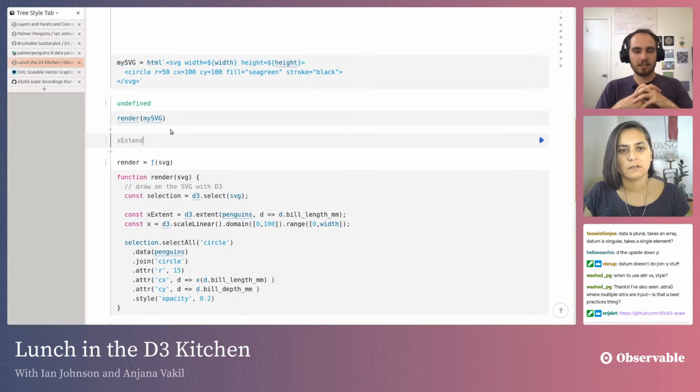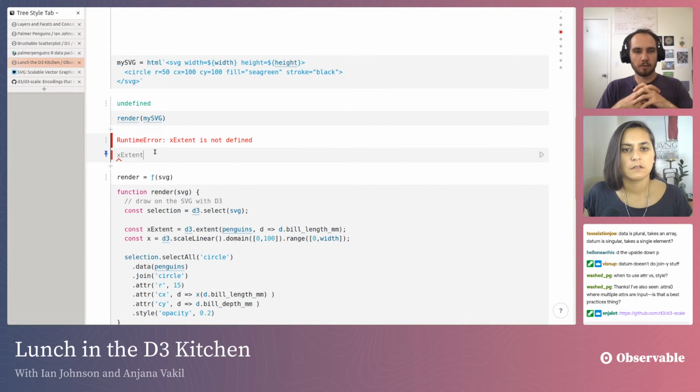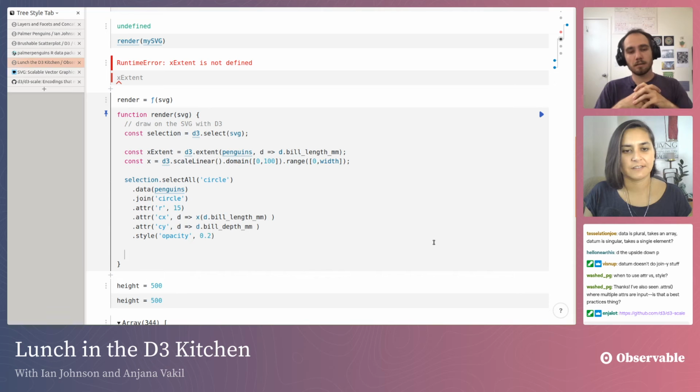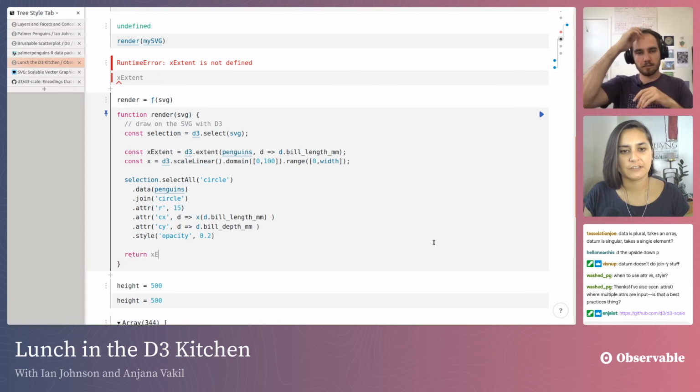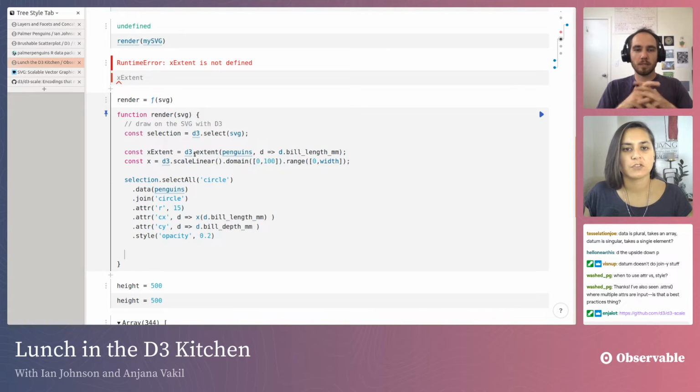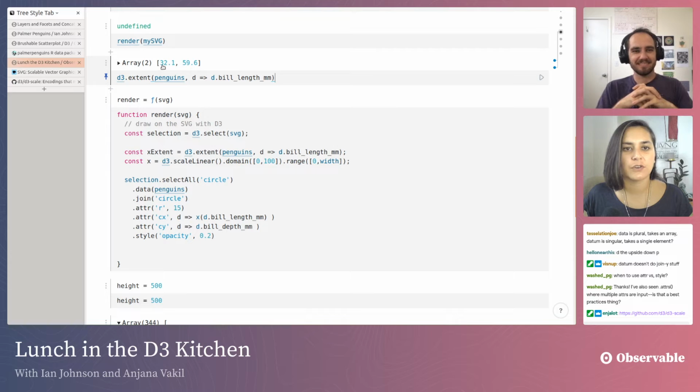That's exactly what I was going to say. We could have another cell where we check it out real quick. Oh, no, I can't because it's internal to this code block. I can return it real quick. This is hacky, but just to check it out. Or you could just copy that line. Yeah, okay, fine. Okie doke. Scoping in Observable. Okay, so this is an array that goes from 32.1 to 59.6.